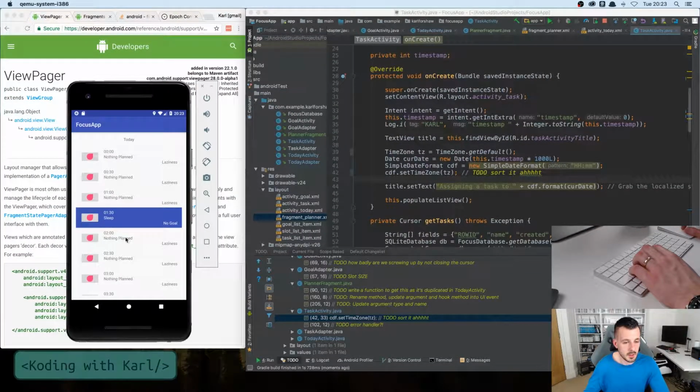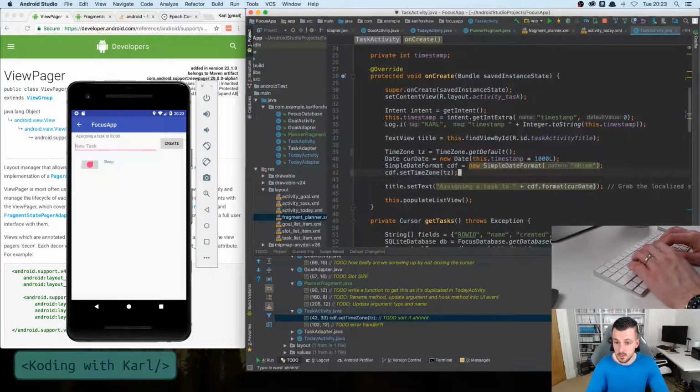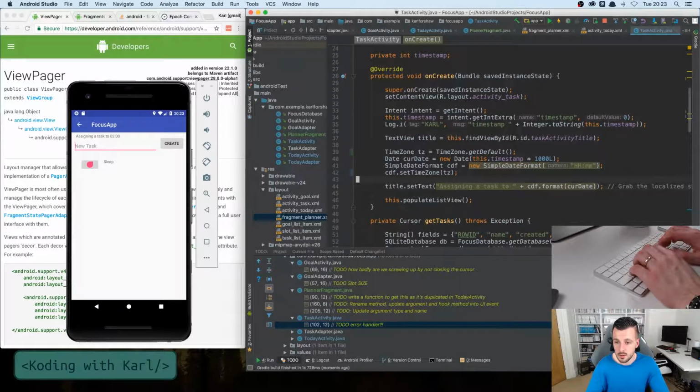Okay, so we create a task at 2 AM. It should say 2. Yep, it does. So we can get rid of that to-do. And yeah, okay, I'm going to leave that as it is. This needs styling. That looks terrible.